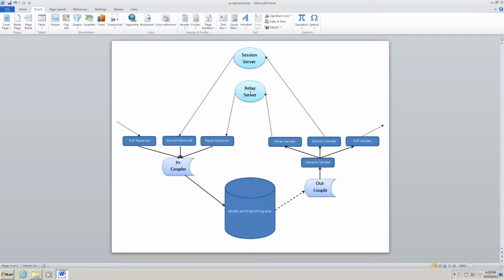The relay server knows about them because whenever a client connects to the session server, besides telling all the other clients who's there, it also lets the relay server know of all the clients that are there via the relay receiver object.